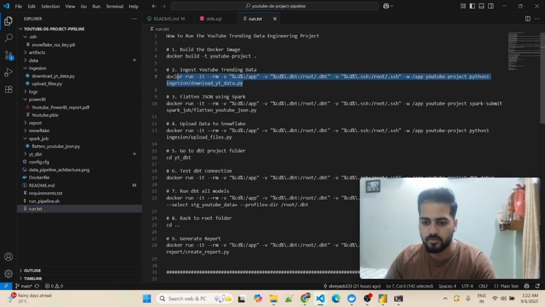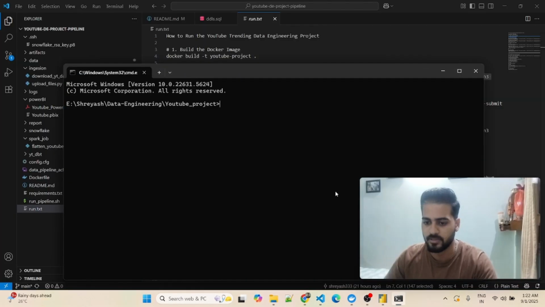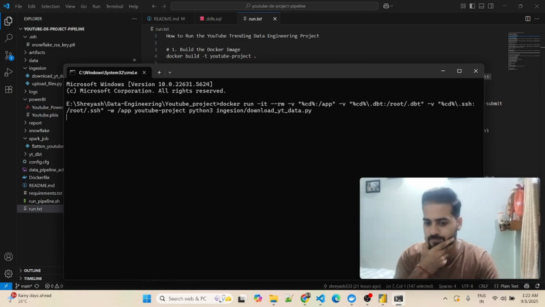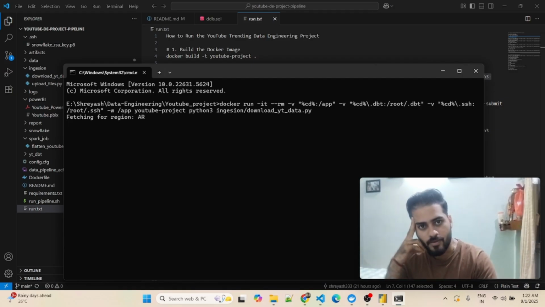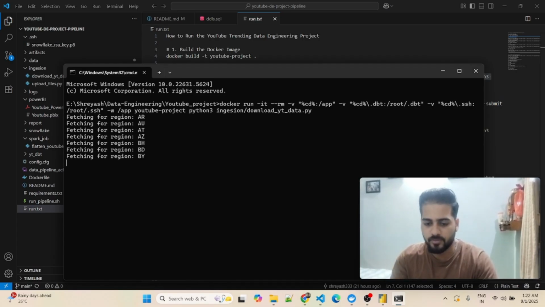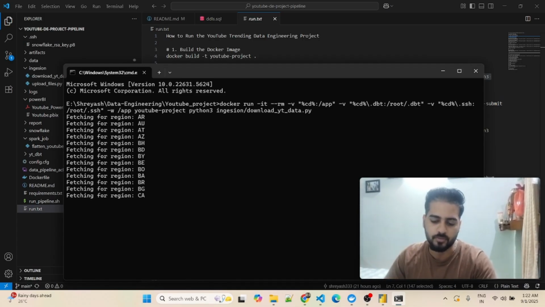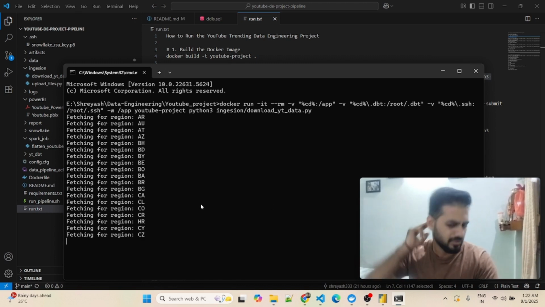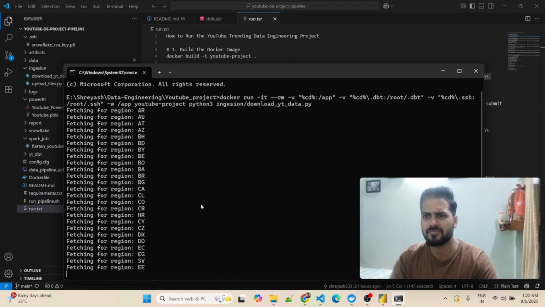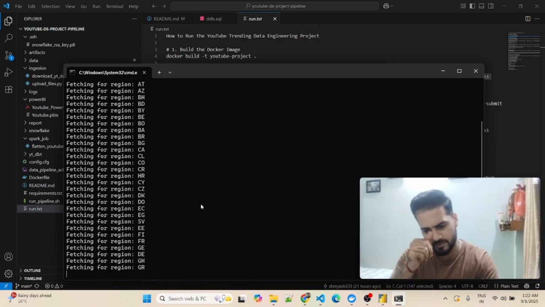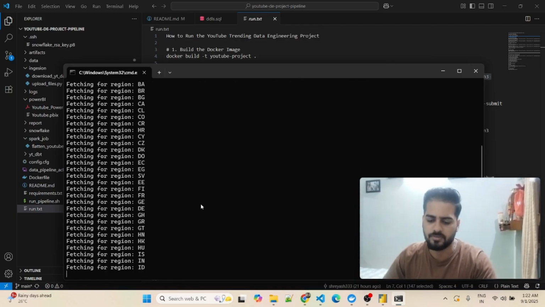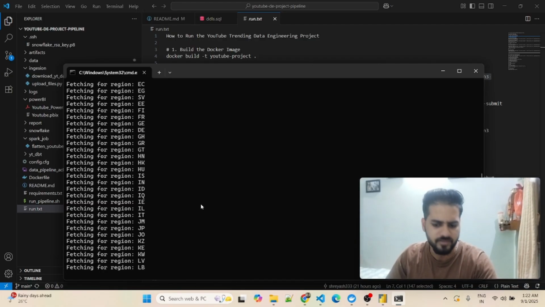So the first command is to get the data. This script will get all the YouTube trending data in JSON format. Let's run this. Here you see, these are all the country codes for which it is fetching the data. There are around 107 or 108 countries, I'm not sure, but it is definitely 100 plus countries. If you run this pipeline daily, you will get around 5,000 entries, 5,000 or 4,900, something like that.